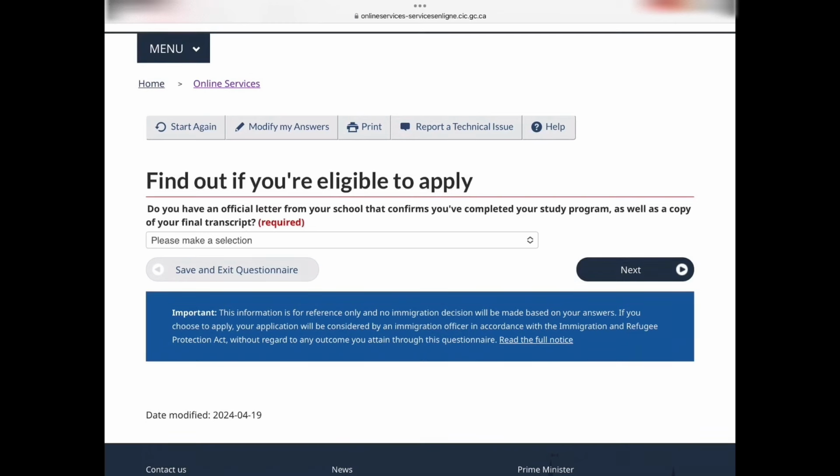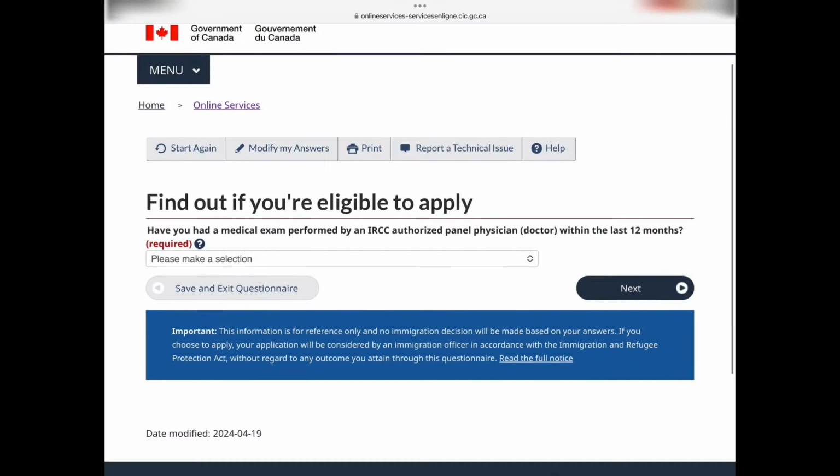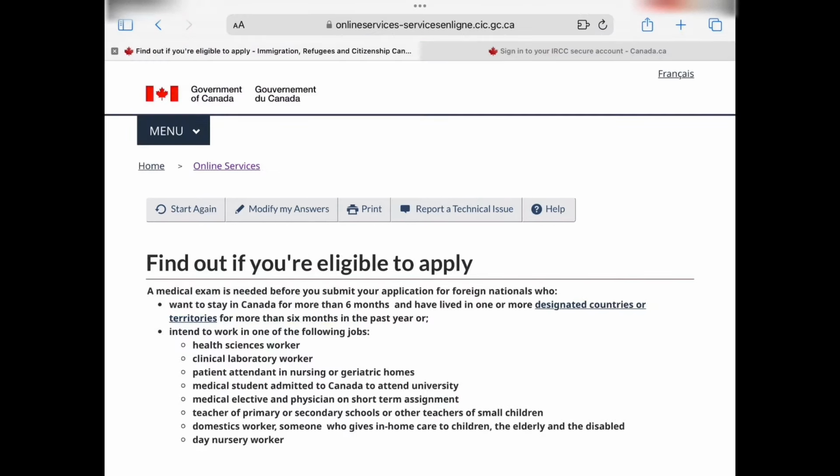So it's asking if you have an official letter from your school that confirms you've completed your studies as well as your final transcript. Yes. So now it's asking if you have had a medical exam performed by an IRCC panel physician within the last 12 months. I don't. If you have, then you want to go ahead and click yes. Then it's going to bring you to this page. If you click no, it's going to bring you to this page.